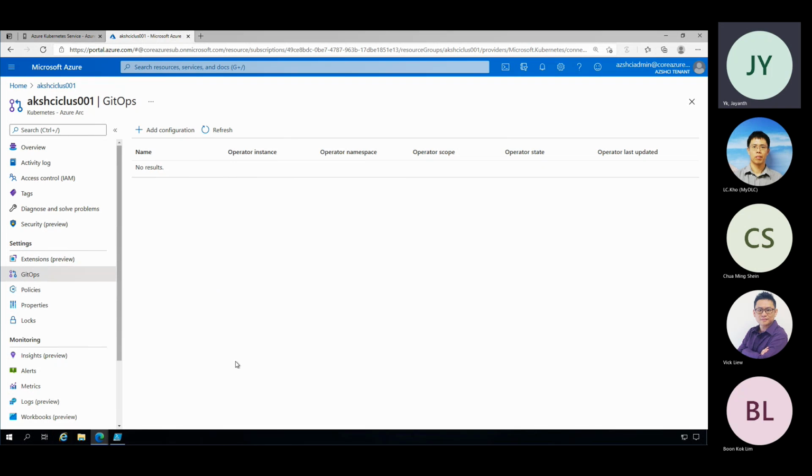Okay, so why is GitOps integration required? Now, think about, let's say you have an organization which has thousands of, think about a retail store.